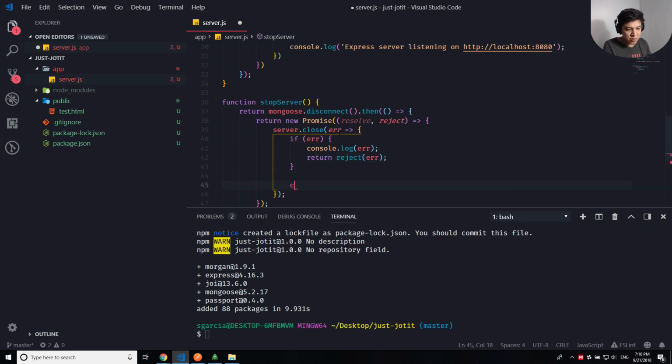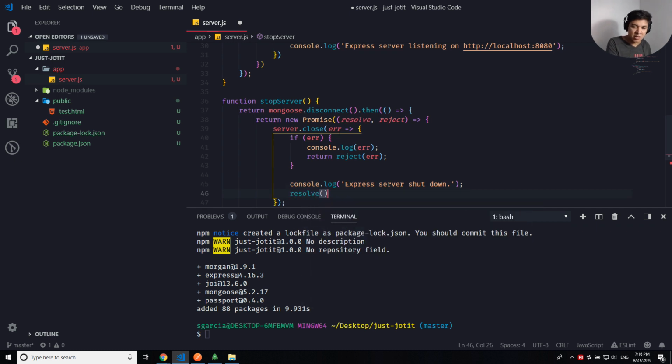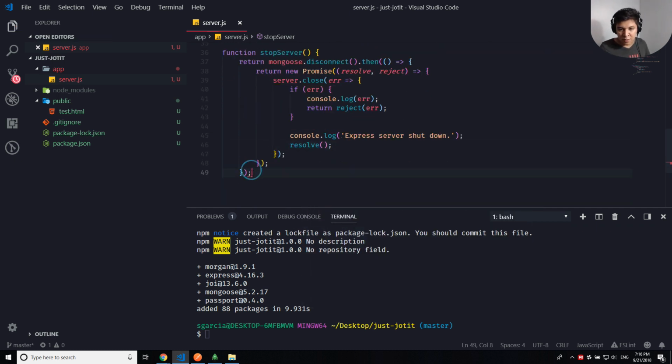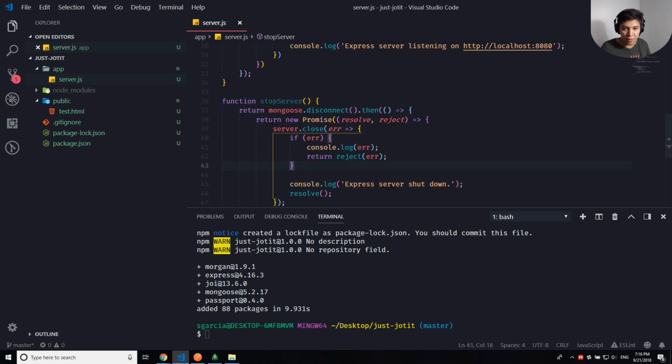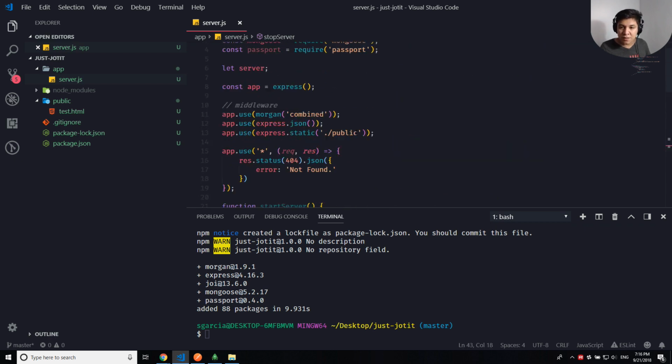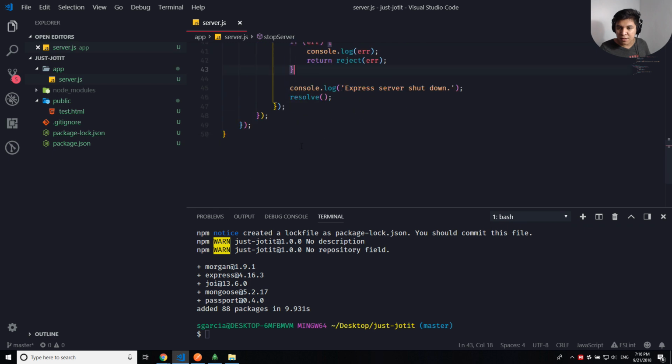Otherwise, we just do console.log express server shut down, and finally just resolve the promise. And that's about it. We're still having some typos here, which I'm guessing might be, yep, that was a typo. So far we are doing very good. Now, let's see if there's anything we could be missing.